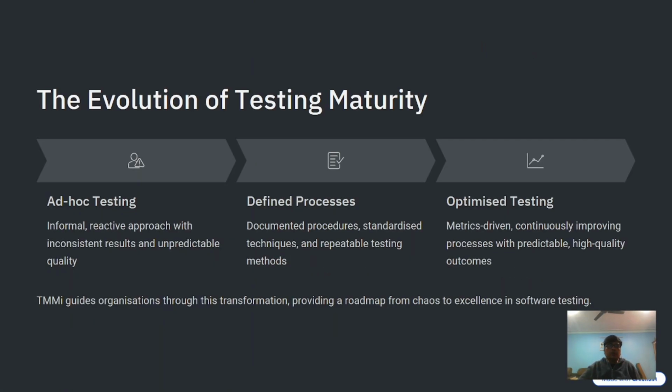So let's move ahead to how the evaluation of testing maturity has been done. As I said, when there was no structure in the testing, it was ad hoc testing. It is a completely informal, reactive approach. Reactive means that if something happens, then as a reaction we do something. So there was no control there. Inconsistent results: sometimes we get a lot of defects in a particular module, sometimes very few defects in some modules, and there was no prediction over the quality.